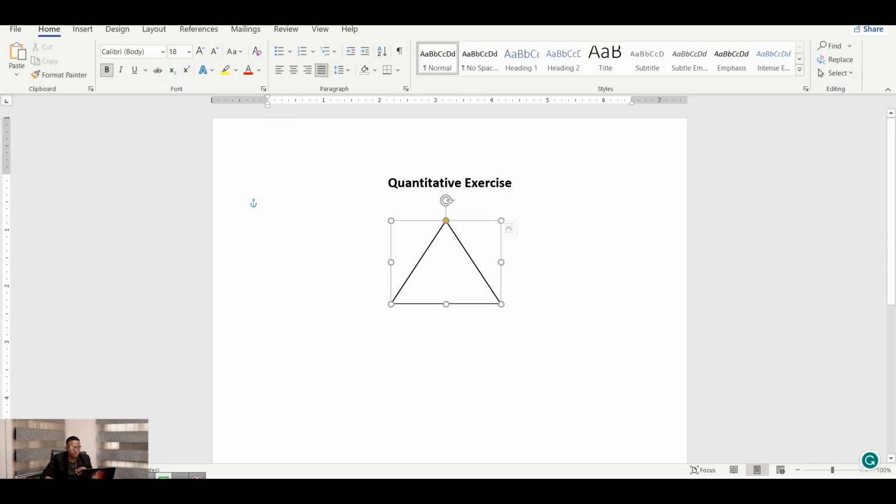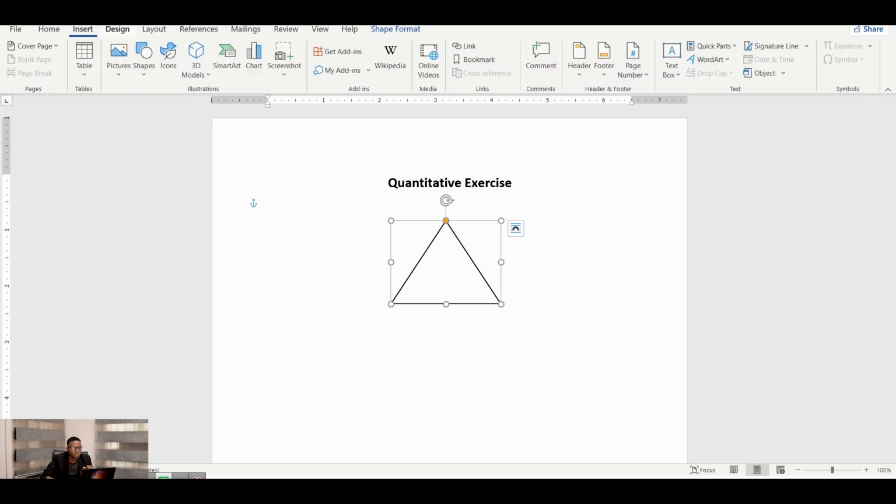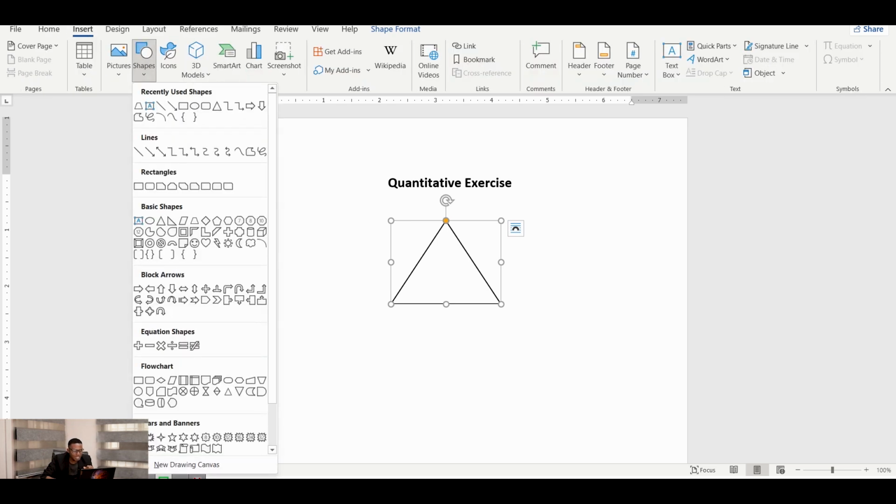So we have our triangle. I'm going to bring in another shape so that we can use it to create our quantitative exercise. So I go back to Insert, go to basic shapes, and I click on circle. Circle here, you see that oval is still the same thing.